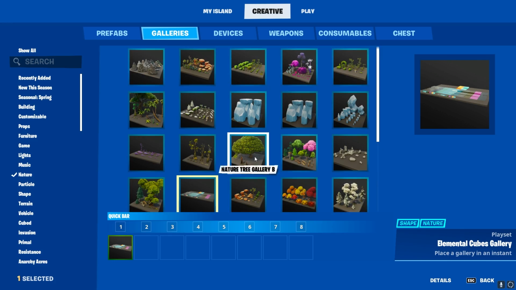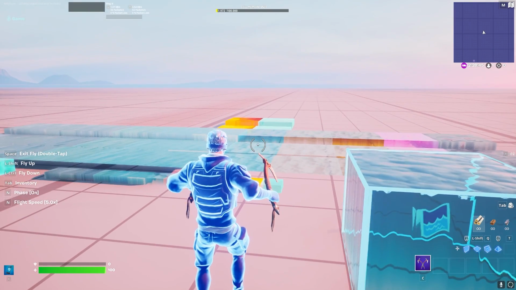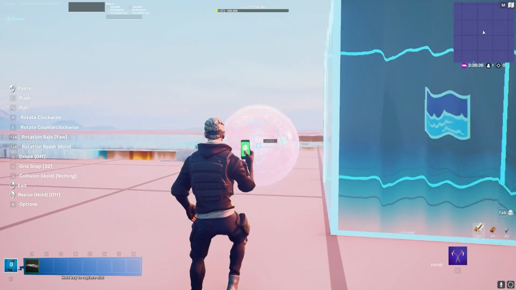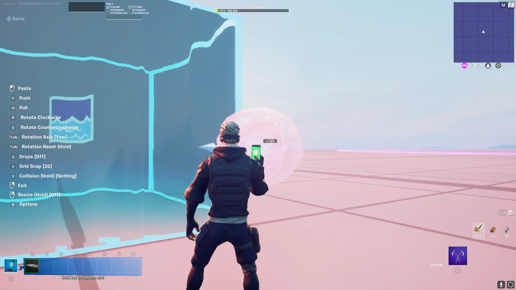the basic one. Now we do need the water, and for that, we're going to use the elemental cube gallery. Some of you guys are wondering why we're using this gallery instead of the water device. And actually, it's a very simple answer. You cannot put the prop mover in this water device, so that means that it can literally not move.